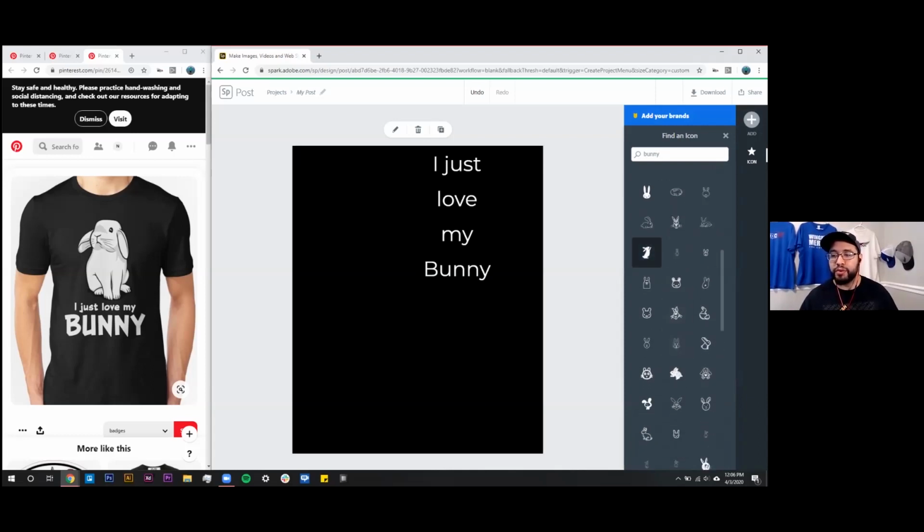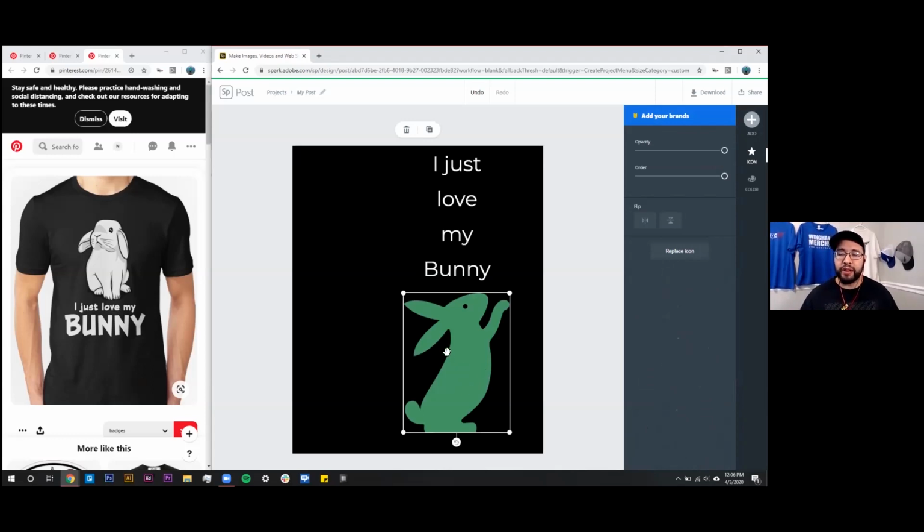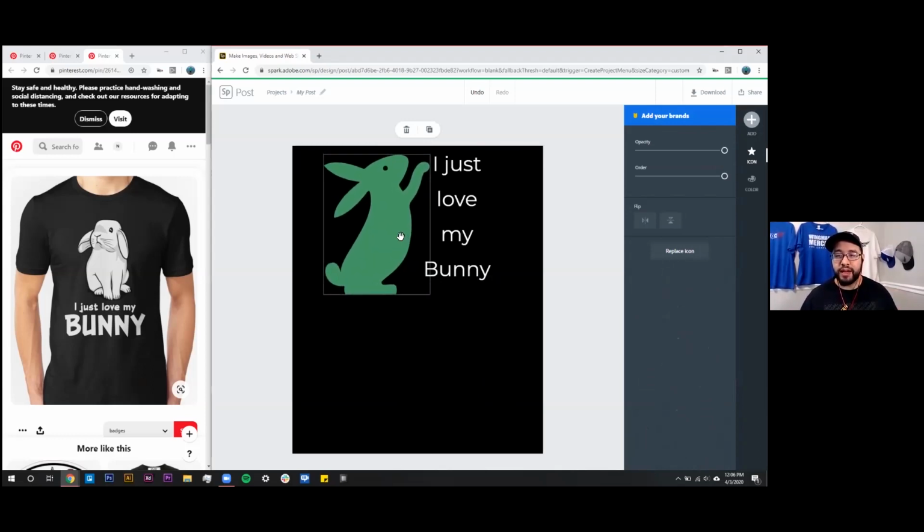So I think this one will work. We'll go ahead and click on this. I like the simplicity of this design, so that's good. And it actually fits perfectly with the way that I've dragged out these words. But it doesn't quite feel as balanced as I would like.